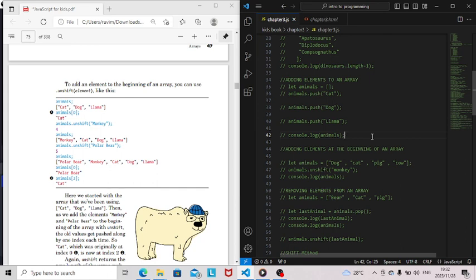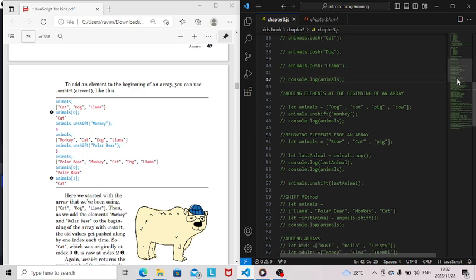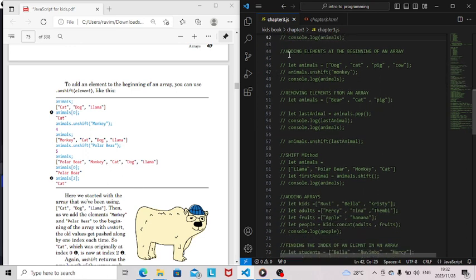So what does the unshift method do? The unshift method will come and it will add elements at the beginning of the array. For example, we had a cat. Now we want to add a monkey to the array, but at the beginning of the array. What do we do then? We use the unshift method.